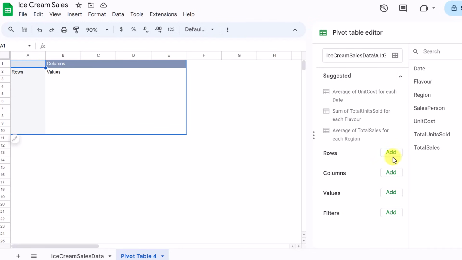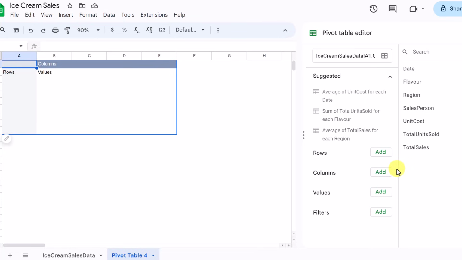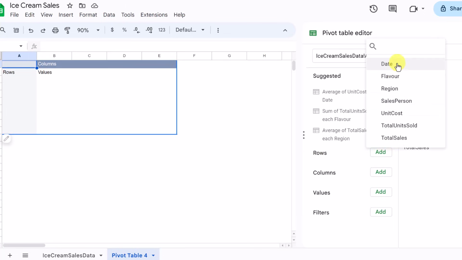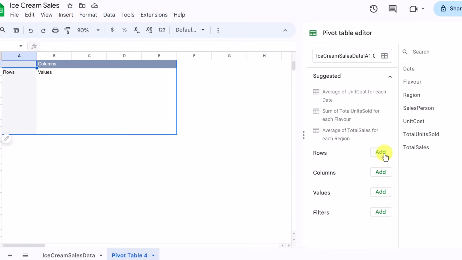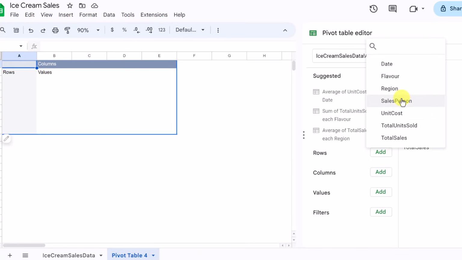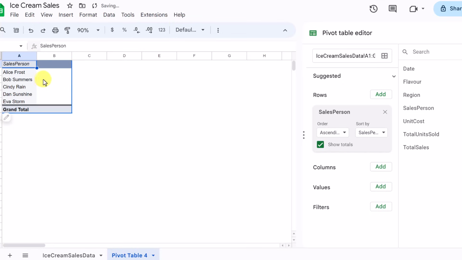Let's start with rows. I really want to find out my top ice cream salespeople here. So I'm going to go to rows and click on add. And I have some options here. All of these are going to be the headers from across here. So then if I add salesperson to the rows, it goes across this way. It was able to pull from that beginning sheet all the different salespeople. Now, it doesn't tell me anything about sales. I have to add another field to this.